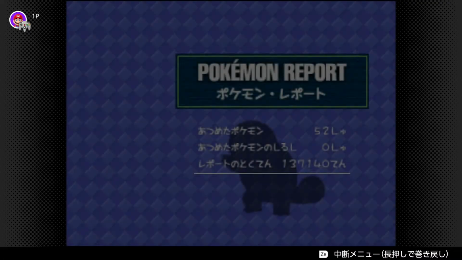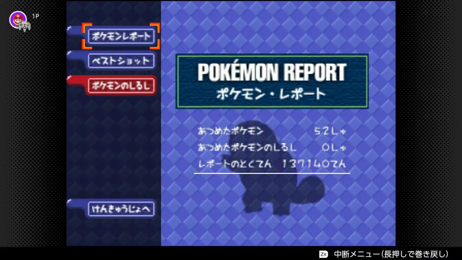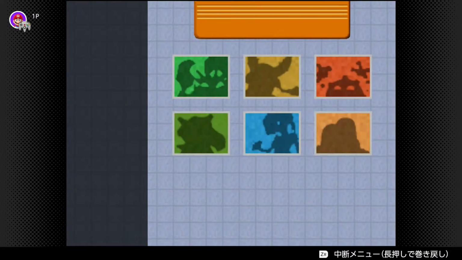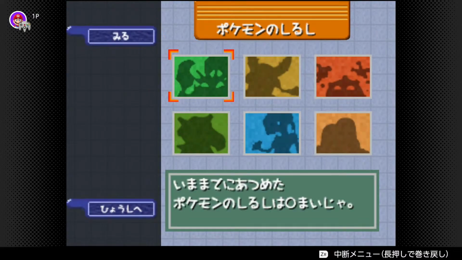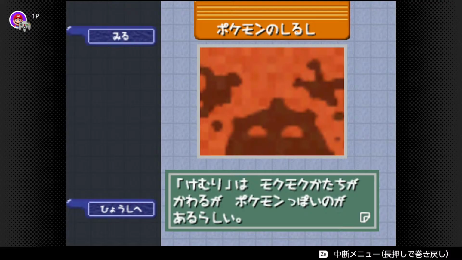And yeah, we stopped there for now the gallery, because we have all those other signs to check. Let's start with this one. First and foremost, it says Kemuri wa, between quotes, Kemuri wa moku moku katachi ga kawaru ga Pokémon poi no ga aru rashi.